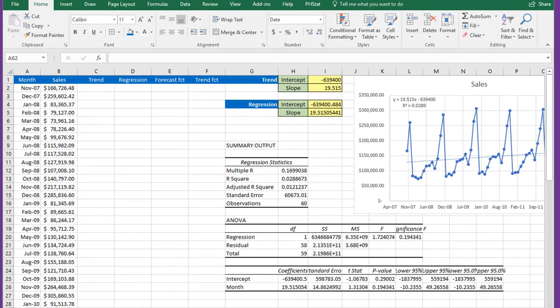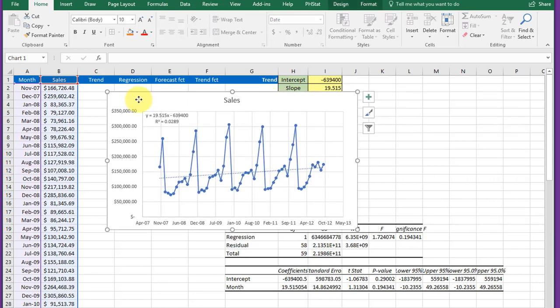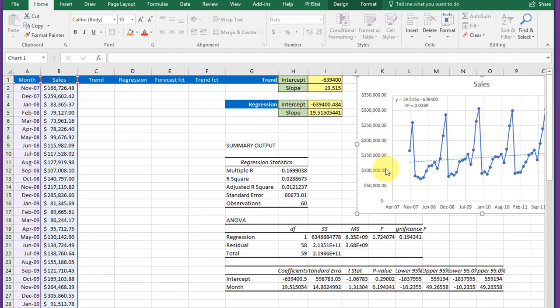In the last module, you learned two ways to get a regression equation you can use to do predictions and forecasts. One was doing a scatter plot, and on the scatter plot, adding a trend line and the regression equation as I have here. The other way was to do a full regression using the data analysis regression tool to get the intercept and month coefficients, the intercept and slope coefficients.